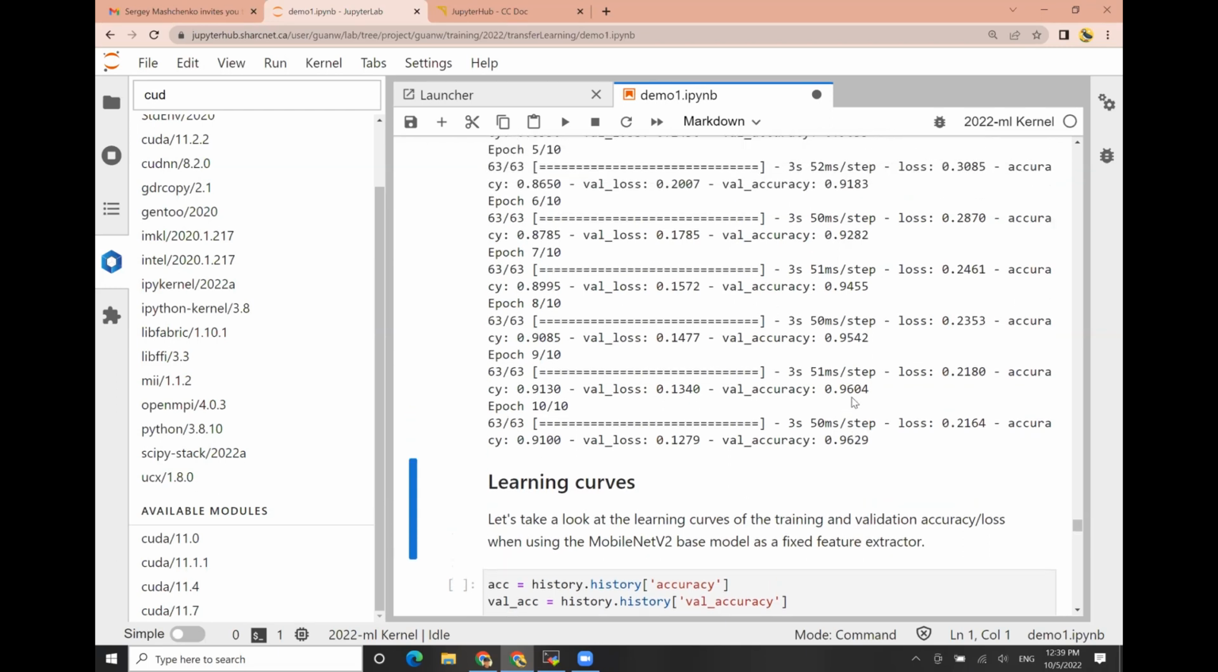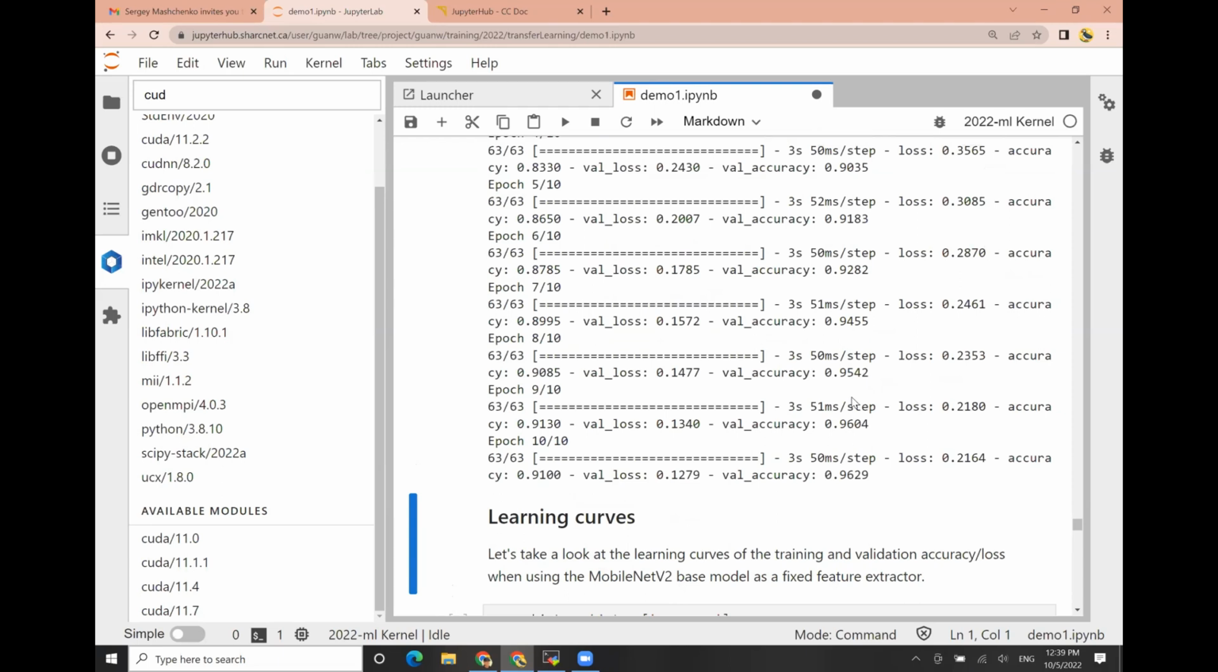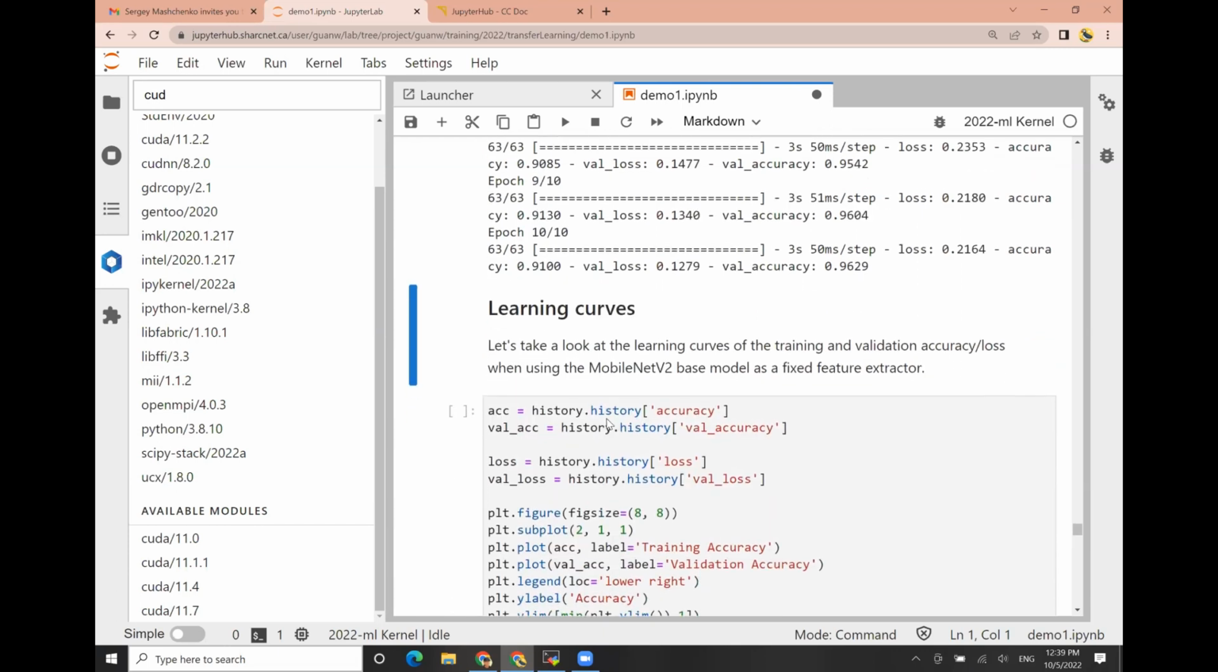One thing is that when you do the accuracy calculation for the training data, the batch normalization layer and the dropout take effect, so that will affect the accuracy.